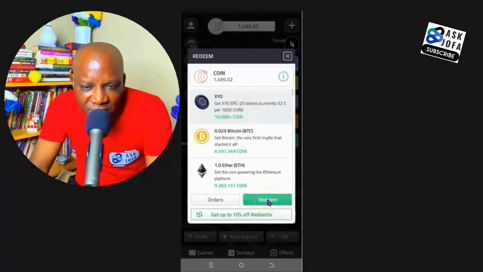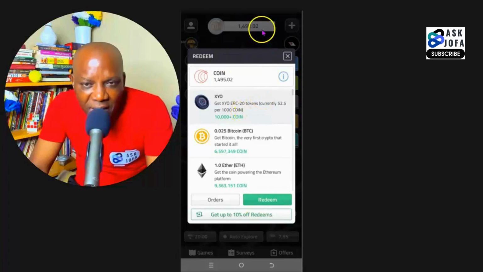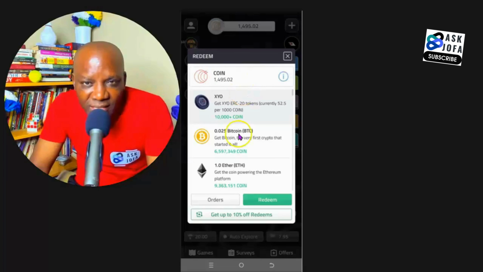As soon as you tap redeem, you follow the step-by-step process. Within minutes, Coin App will send an email to your Coin App email to confirm if you are the one cashing out your XYO crypto token. You confirm that email, then you wait for like 3 or 4 days. You will see your money on Coinbase exchange.